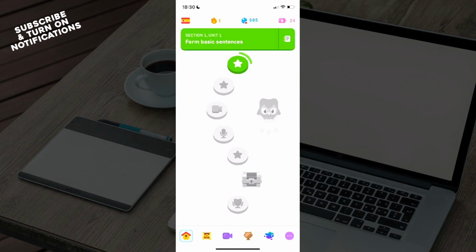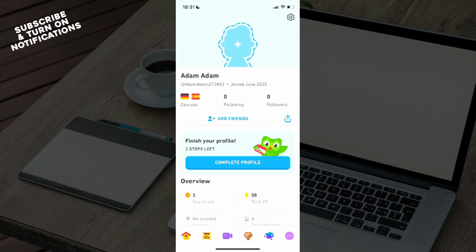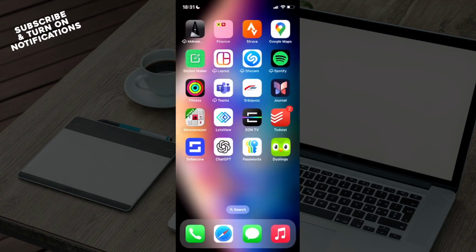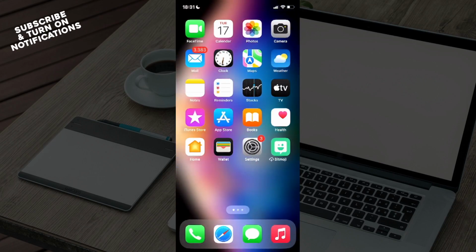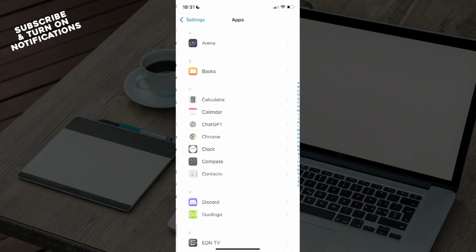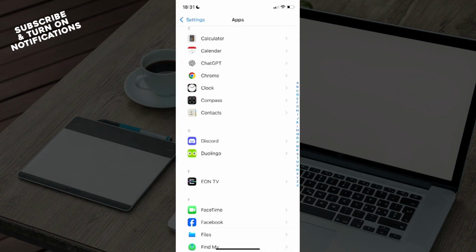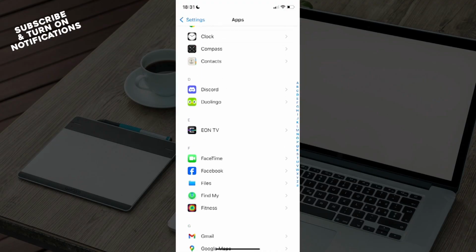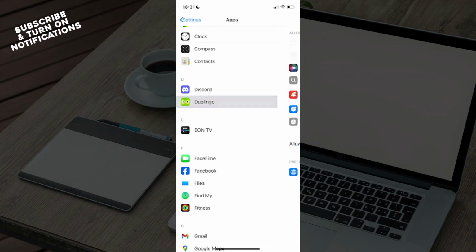Now if I wanted to change that, I can go to my account. If it's not popping up on there, you can go back to home and exit the Duolingo app and check the settings. On the settings page, you can go all the way down until you find the apps. Open that. Through here, you will need to swipe until you find the letter D and it will say Duolingo. So open that as well.